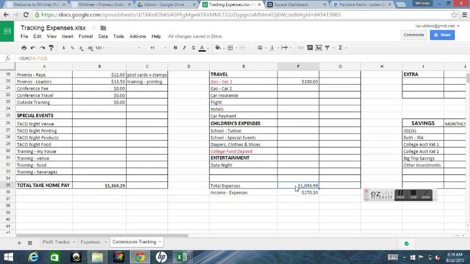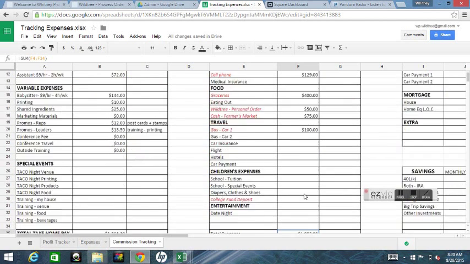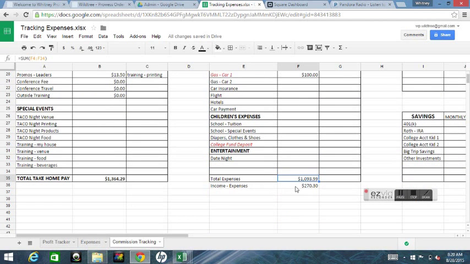So this total expenses column here is adding up everything that's over here already. So what you can do is you can look at this income minus expenses. This is all auto-calculated for you. And it says that this number, your total take-home pay, minus your expenses, there's $270.30 left. So that's what's going to get deposited into my children's college fund, so that my income minus expenses is $0.